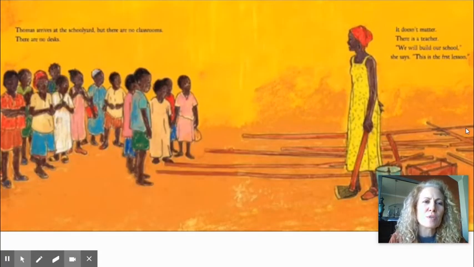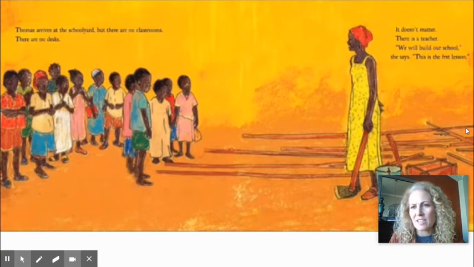Thomas arrives at the schoolyard, but there are no classrooms. There are no desks. It doesn't matter. There is a teacher. We will build our school, she says. This is our first lesson.